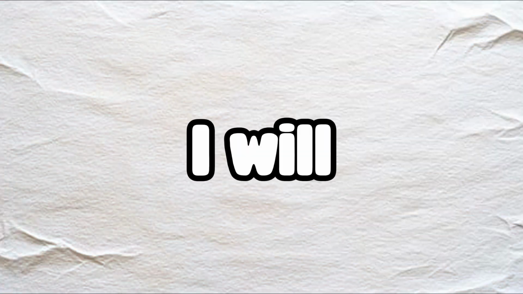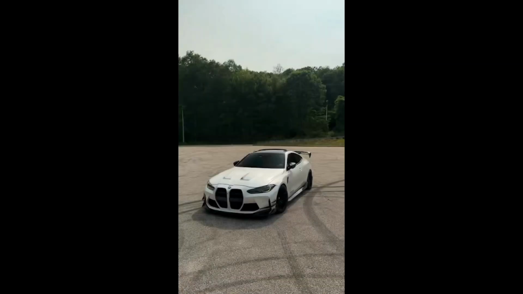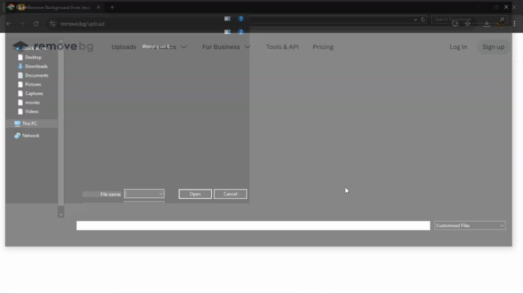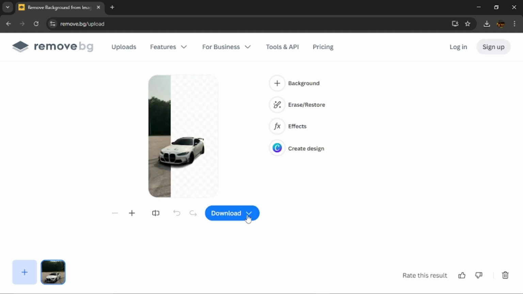Don't worry, I will teach you. First, take a screenshot of your car clip. Then remove the background of the screenshot.